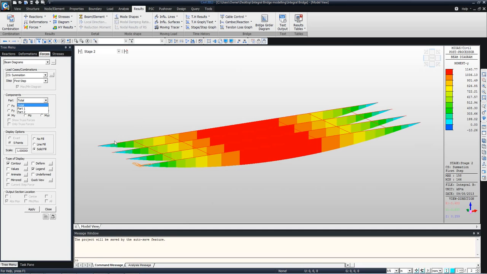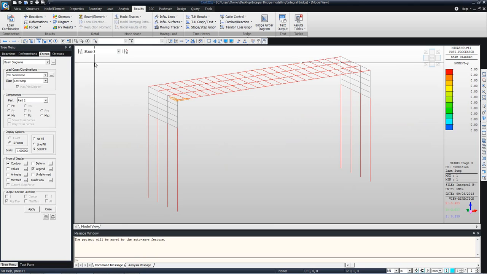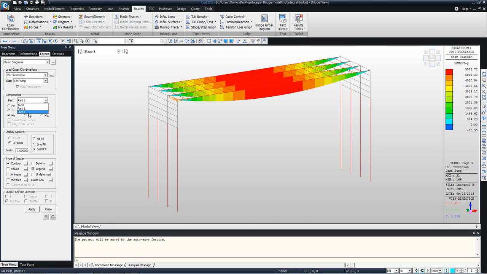Now for each composite section we have two part wise results. Part 1 means steel or first part of composite section. Part 2 is the concrete deck. So if I select part 1, it will give me the same result for stage 2. Part 2 result will be 0 because there is no concrete poured in this stage. Stage 3, this is the stage. I select total, gives me the bending moment diagram for part 1, part 2.